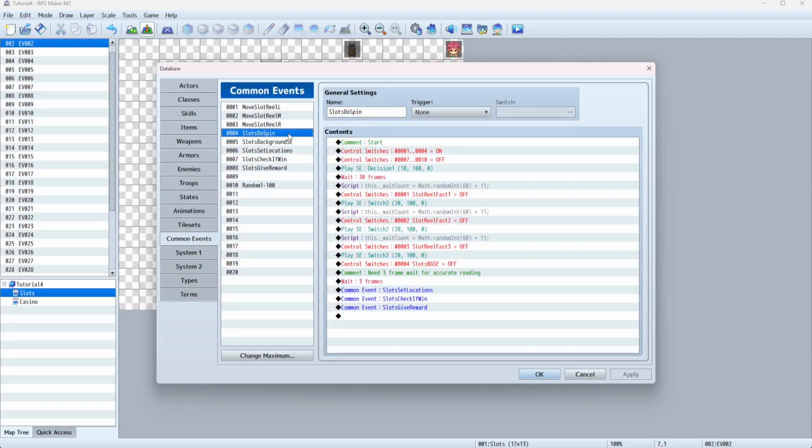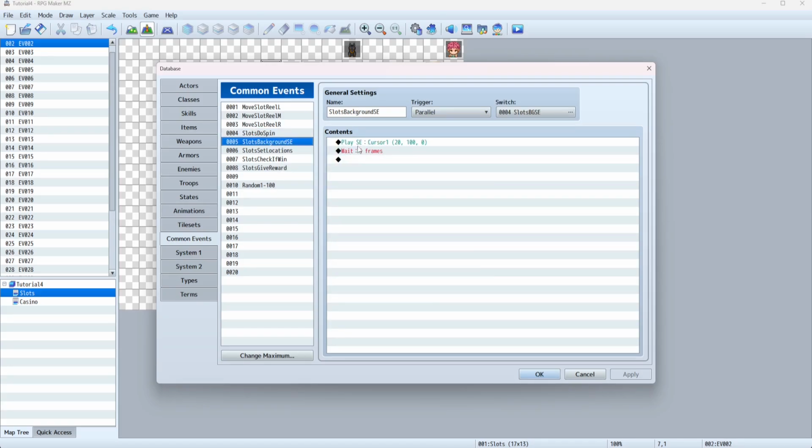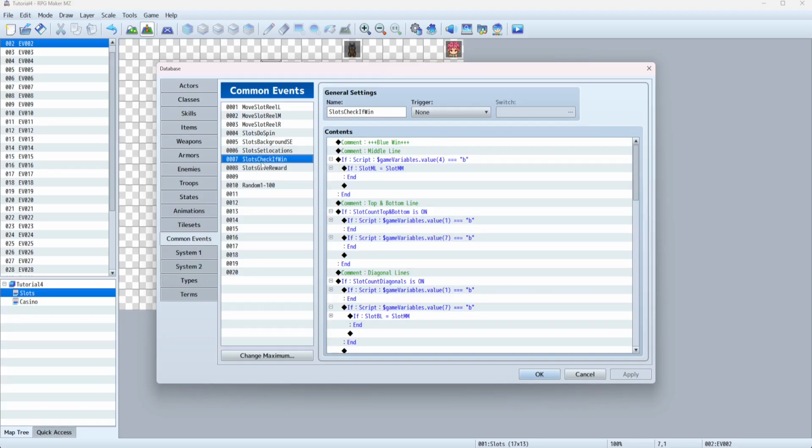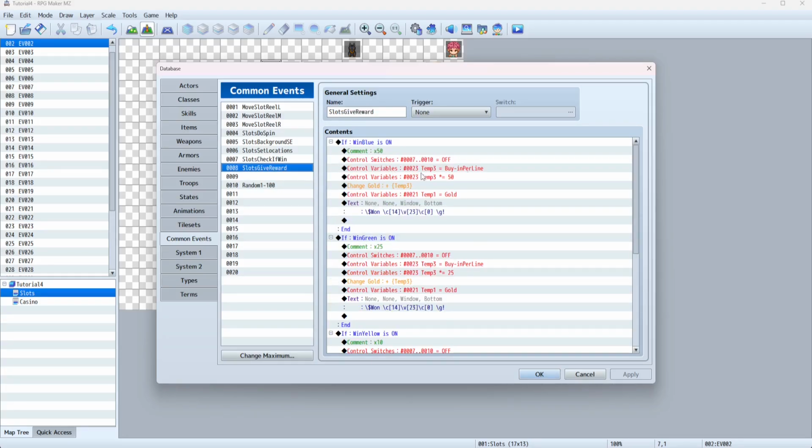Slots do spin. This will be what we call to make the whole thing work. Then below that we'll do slots background sound effect. That's just the sound you hear while it's spinning. Slots set locations. This will be the game telling us where all of the colors are once it stops spinning. Then slots check if win will check if we won, if there's 3 in a row. And slots give reward will give you a reward if it figures out that you won.